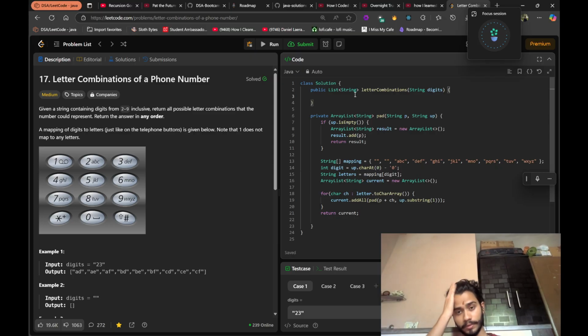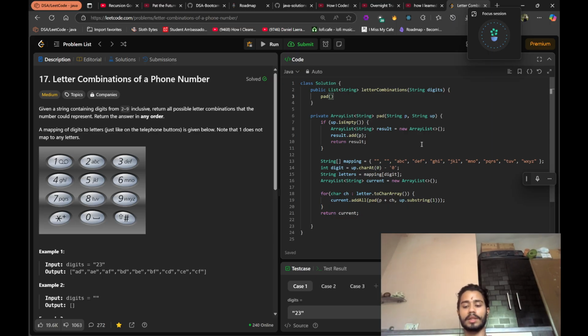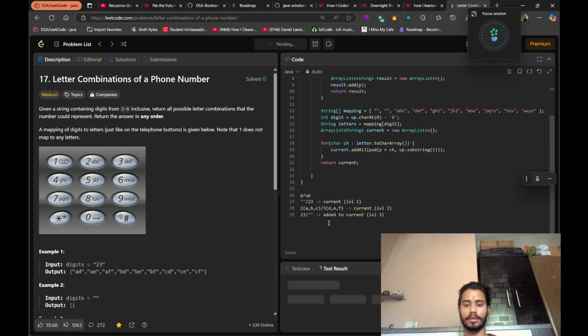We can have just pad, and we'll call pad with processed as empty and unprocessed as digits. How about that? I have to comment that out.